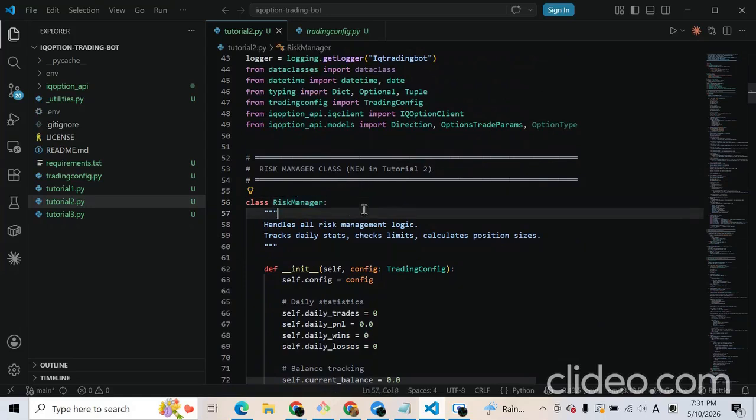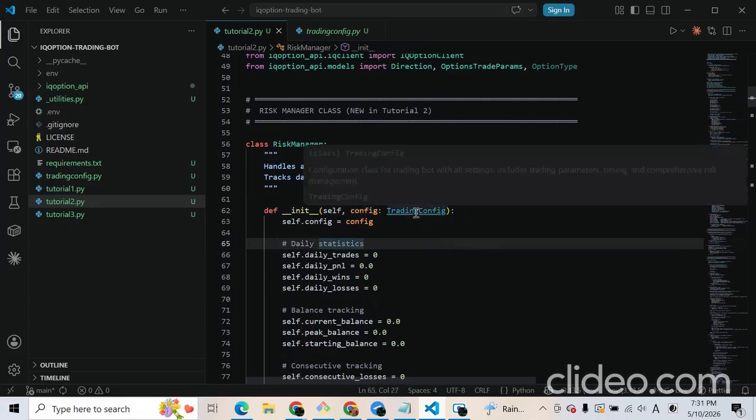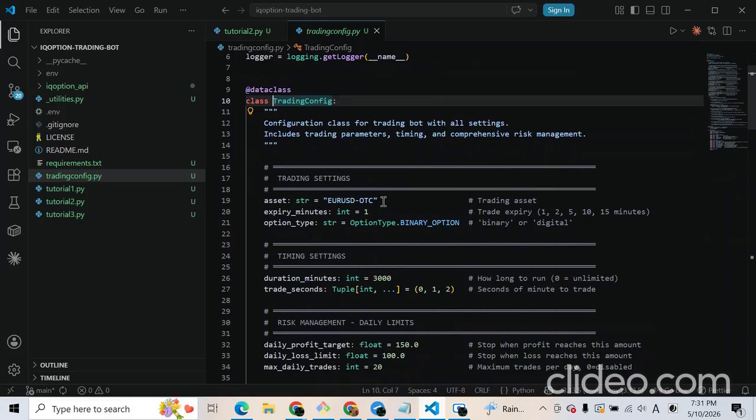This is the class that we are going to write in tutorial 2. The name is RiskManager, and it accepts one parameter, which is the trading config. This is how the trading config looks now. It's a little different than in tutorial one. You may notice the difference here.